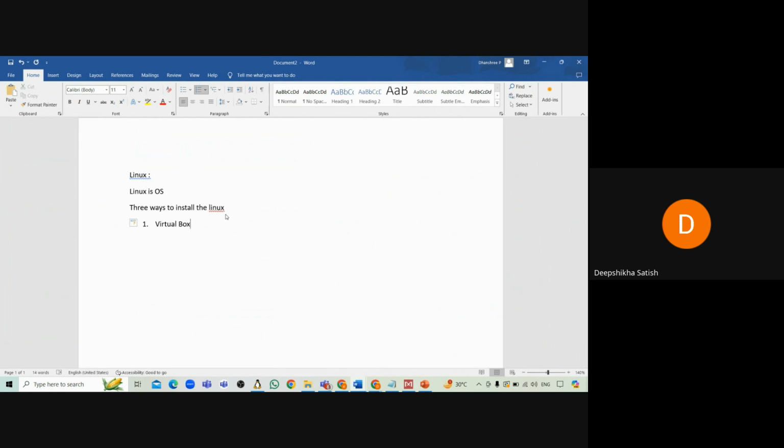So VirtualBox is one of the software which creates a virtual environment in your Windows operating system. Inside that virtual environment, we are installing the Linux operating system.